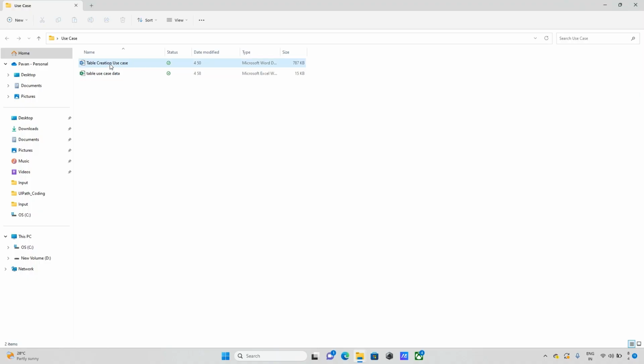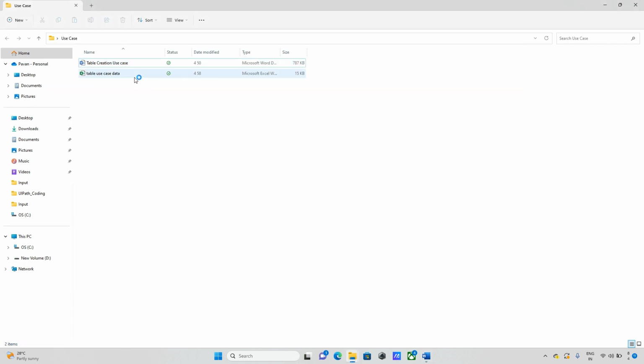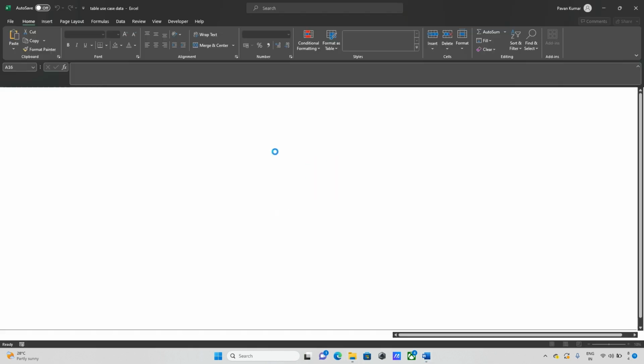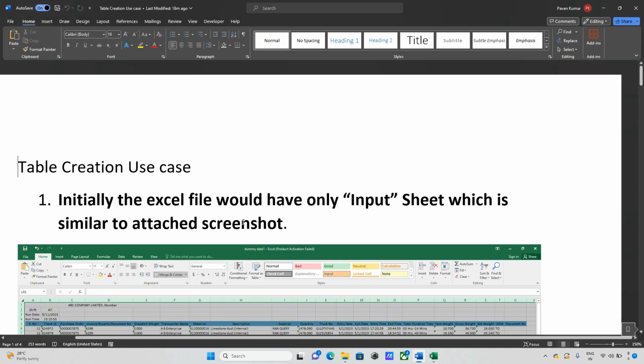Today we'll try to explore one more new challenge. I have some input in the Excel file, so let me open that Excel file as well. This is one of the use cases. Let me open the document. So this is a use case.